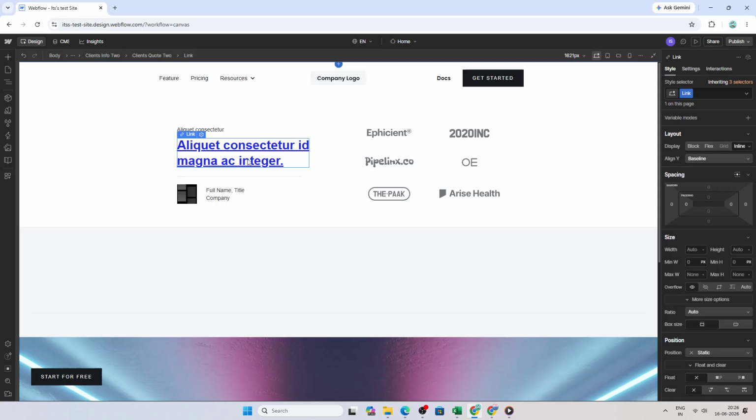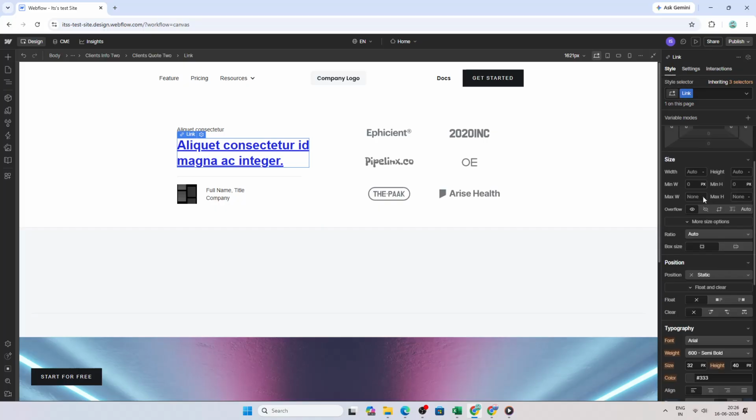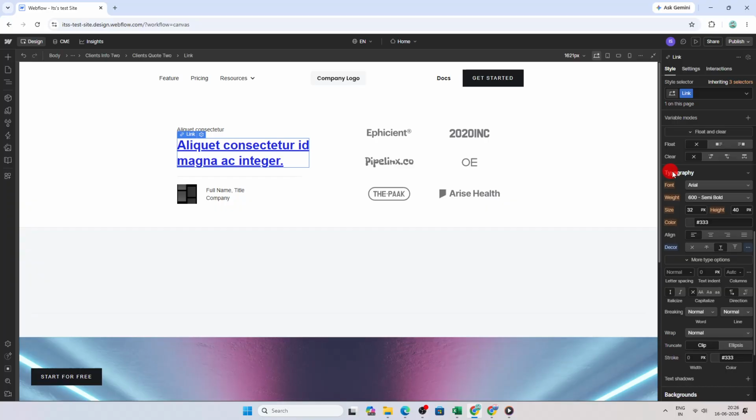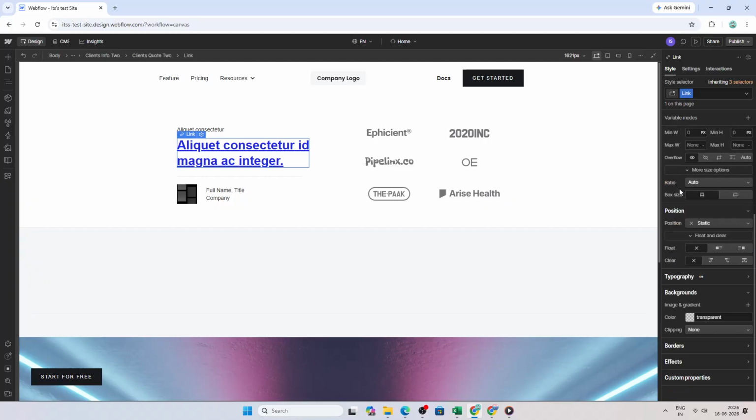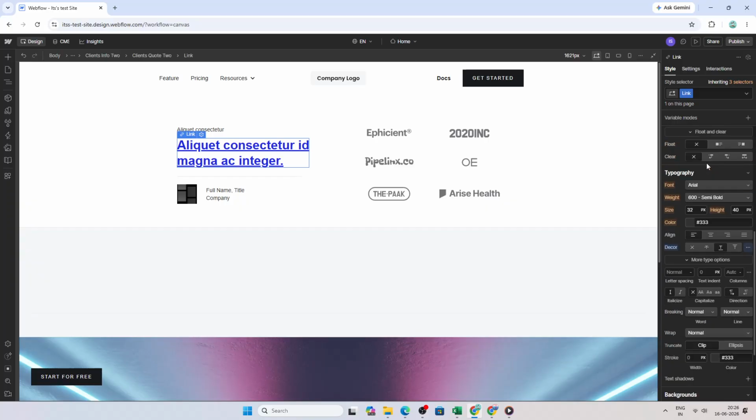After selecting the link, move over to the Style panel on the right-hand sidebar. This is where most of your visual styling controls are located in Webflow. In the Style panel, scroll down until you find the Typography section. This section controls how text looks, including things like size, weight, and in this case, color.